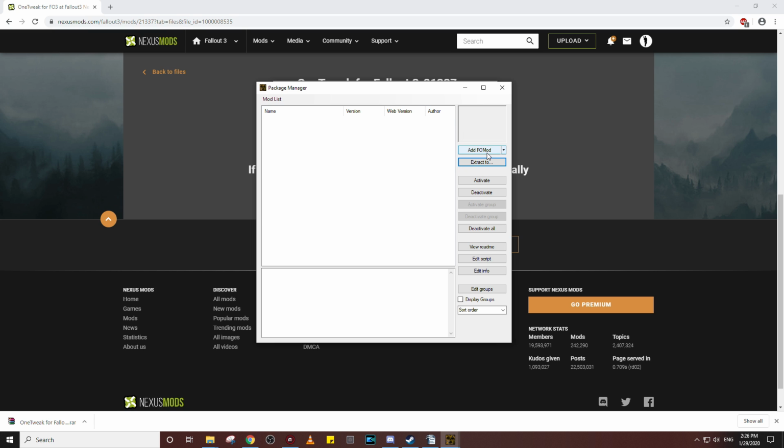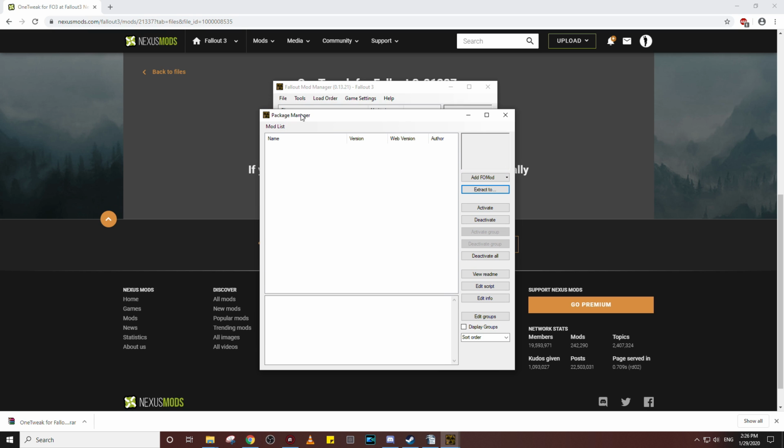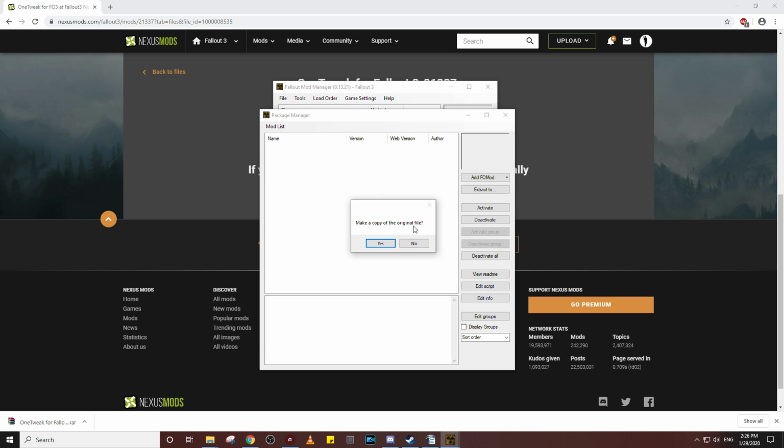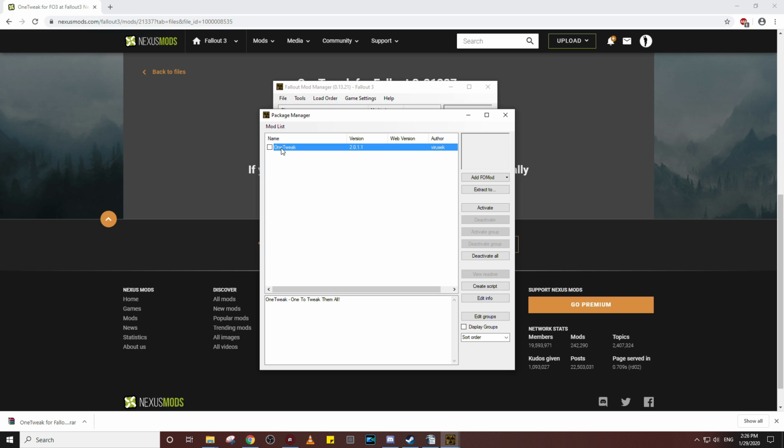They're not terribly important. Anyway, now that you have the Package Manager window open, you want to click Add FOMod. And then you want to click on your Downloads folder. In your Downloads folder, you'll see the archive that you just downloaded, OneTweak. Go ahead and click on it, hit open, and it's going to ask if you want to make a copy of the original file. I'm going to hit no. I don't particularly care, so I'm going to hit no. And then there it is, OneTweak. So let's go ahead and click it. Check it in the checkbox, just like that, or click it so that it's highlighted. And we want to go ahead and activate it.